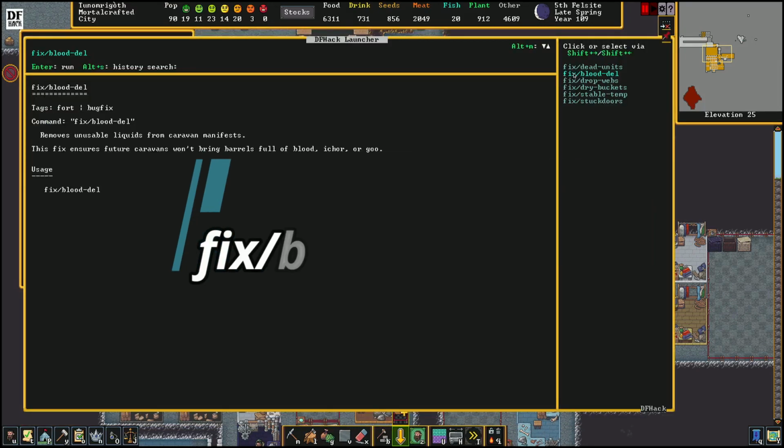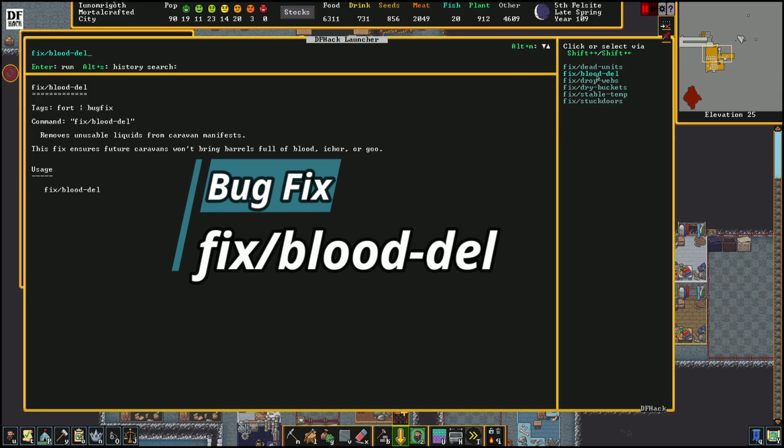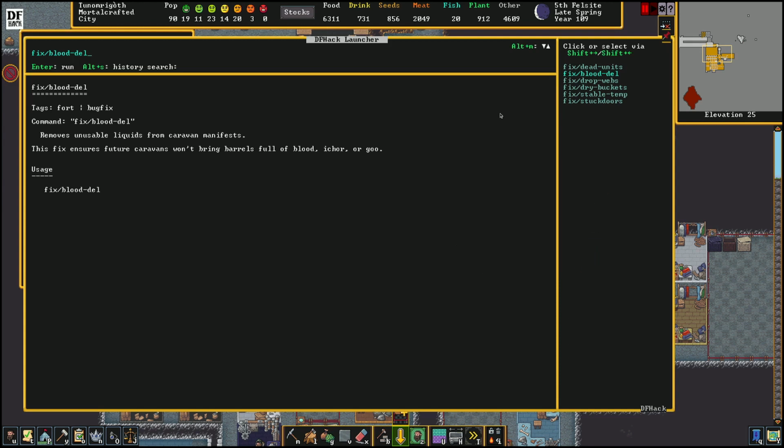Another good fix is Blood Del. What this does is it removes liquids that can't be used from caravan manifests. So things like blood, ichor, and goo that you might see caravans bring sometimes, which at the moment have no function in game, it won't include them in the list. And this means that your caravan list will be a bit more useful. And also because now in the early game, your caravans won't get wagons. That way they're not wasting weight on items that can't be used.